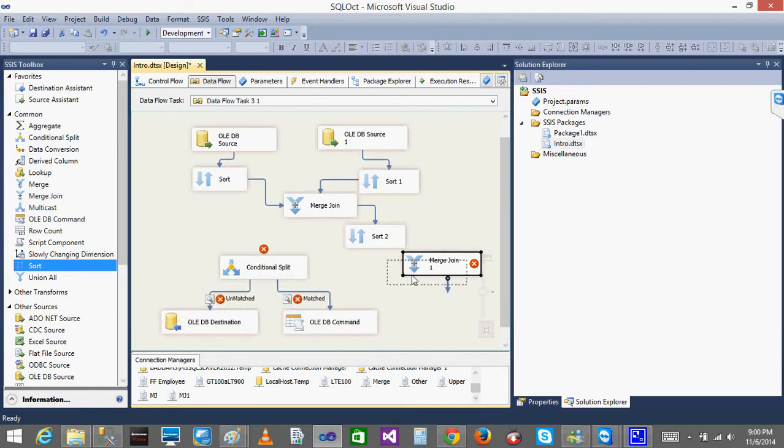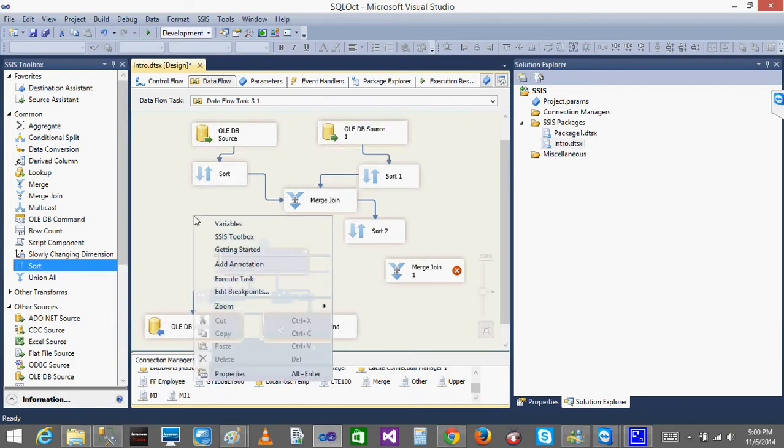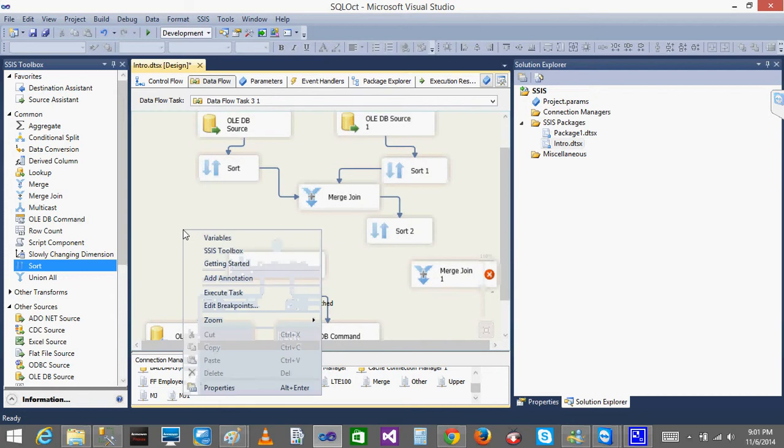Now I have sorted the data. What I'll do is go with the other thing. You have the zoom option here somewhere. Yeah, I'll zoom out.